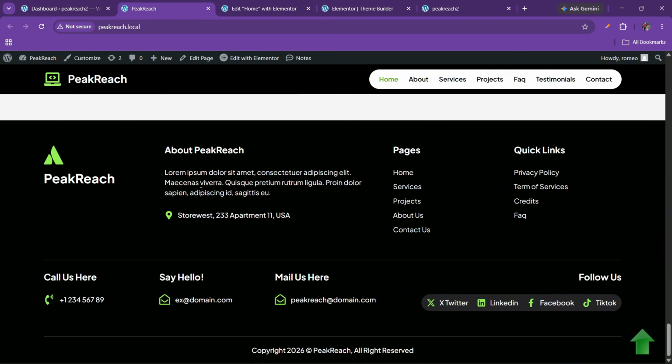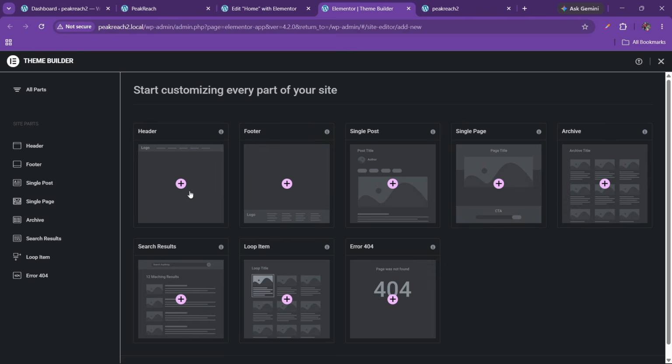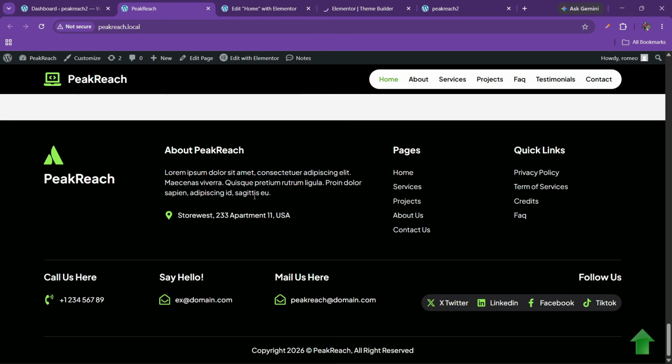Okay, so you can see for making this footer, we can just make this here. So let's open the theme builder here. We can just click on this footer. Okay, so here you can see we have this type of layout. So this is the first, this is the second, and at last we have the third box.